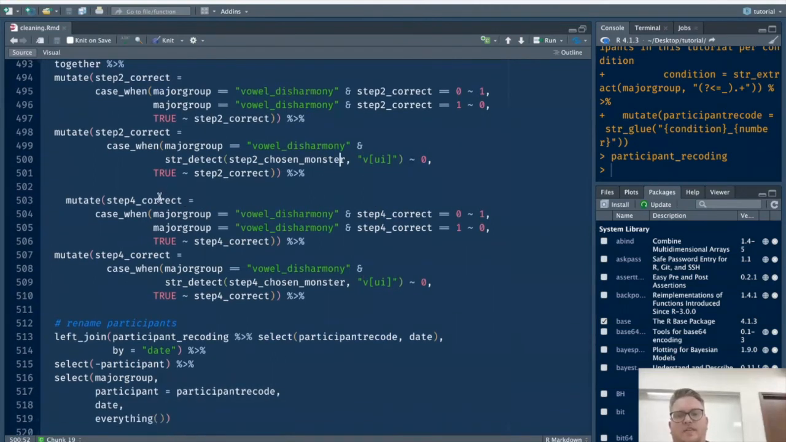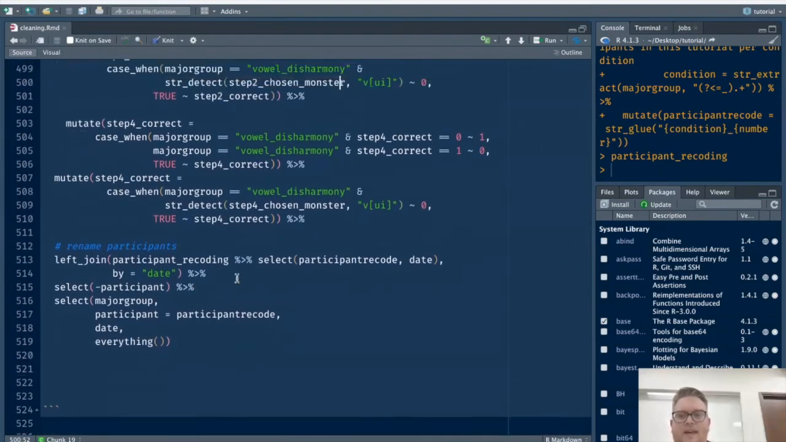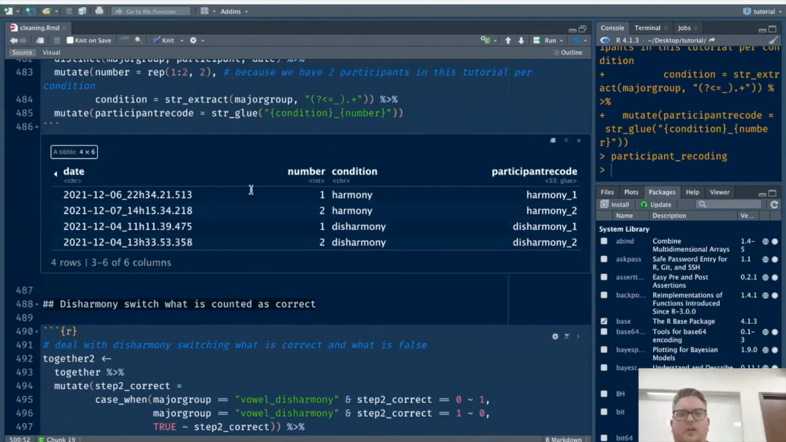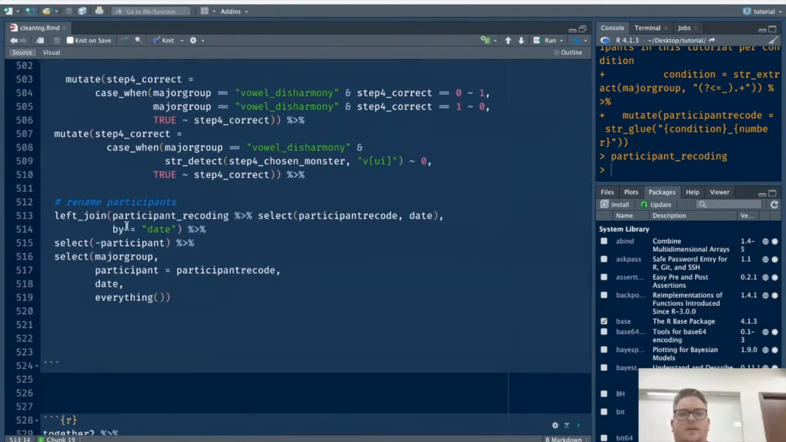We do the same for step 4, so it's the same code, just with step 2 replaced with step 4. Then we add in this recoded list, right? We have this participant number and the date, so we can say participant recoding, select participant recode.